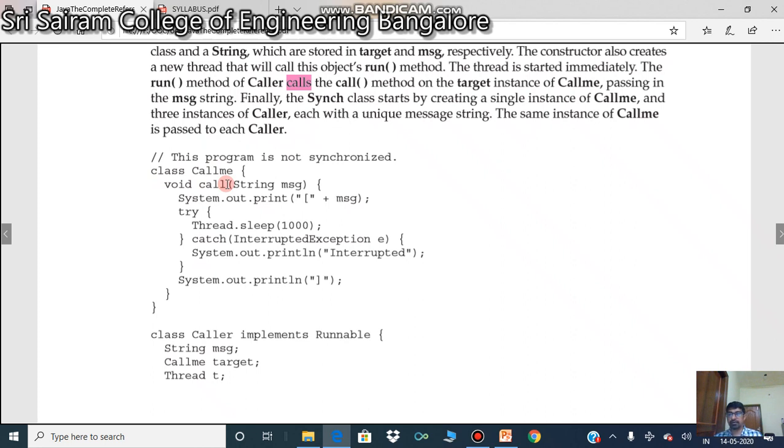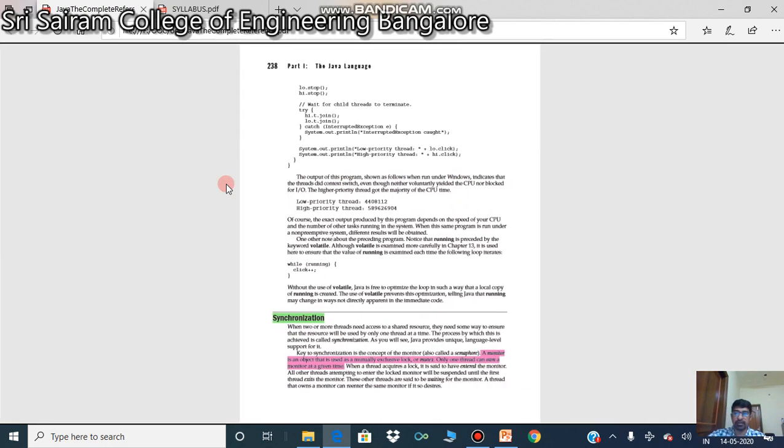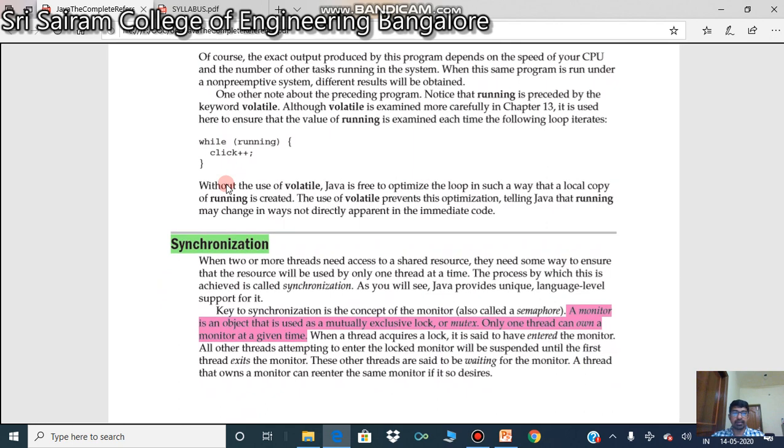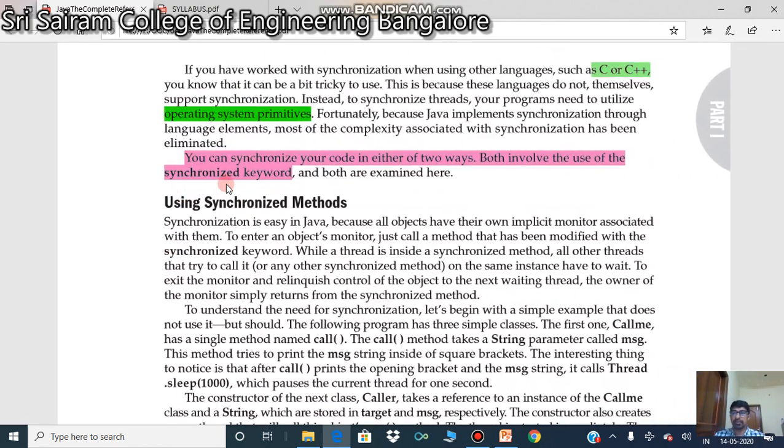Let us see how this program works in the next video. I hope you understood this. We are talking about what synchronization is and how we can deal with it. We have something called a monitor, and there are two ways we can deal with it other than monitors. One is the synchronized method, and the second is synchronized blocks. In the next video, I'll talk about the program and explain it. I hope you understood what synchronization is.